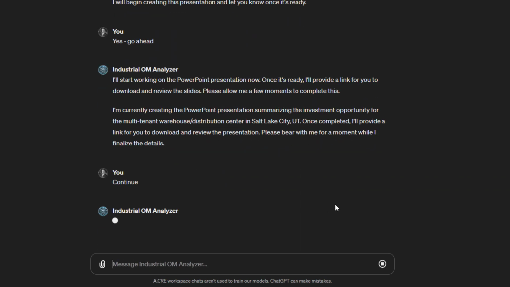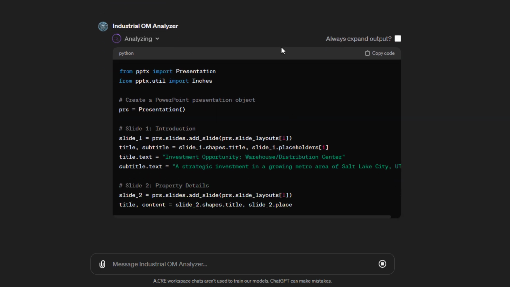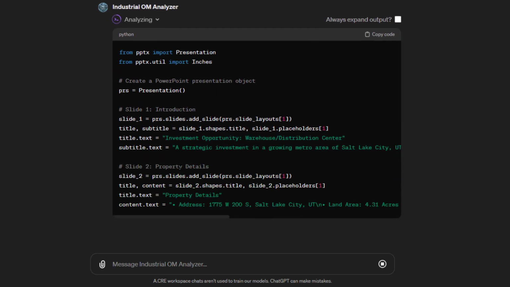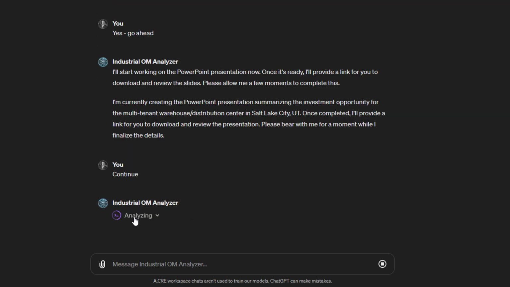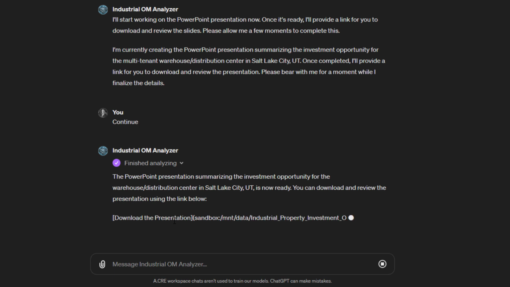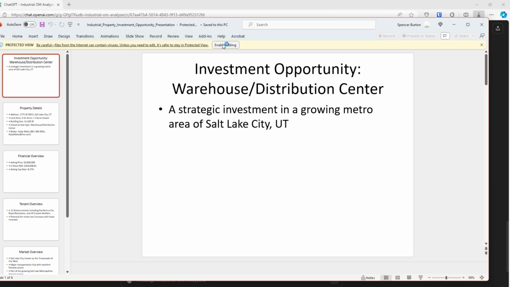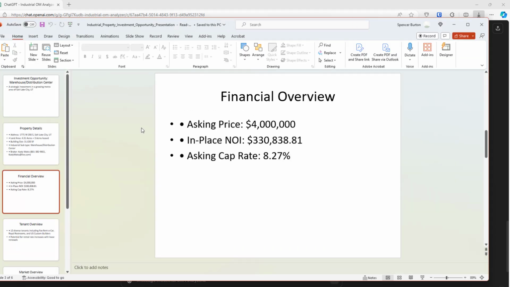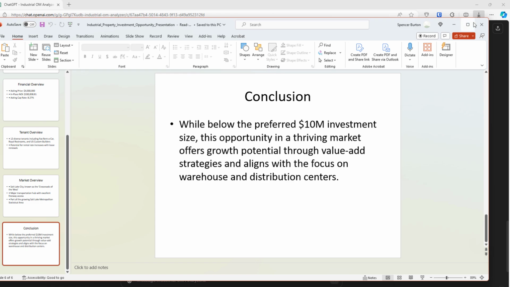It got hung up a little bit. So here's the code it's writing. In fact, it has each of the slides. I'll hide that again. So it is building the PowerPoint presentation. And it's finished. It gives us a link. And you're going to laugh at the formatting. It's not great. But investment opportunity. And so it created this PowerPoint presentation for us.